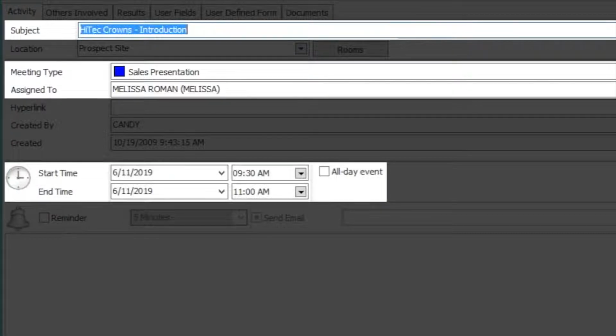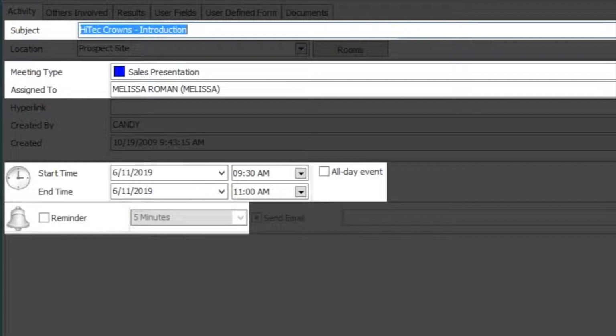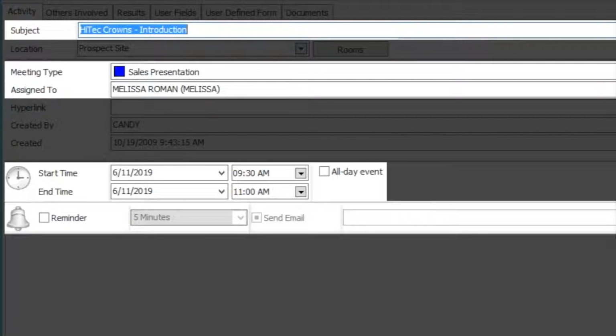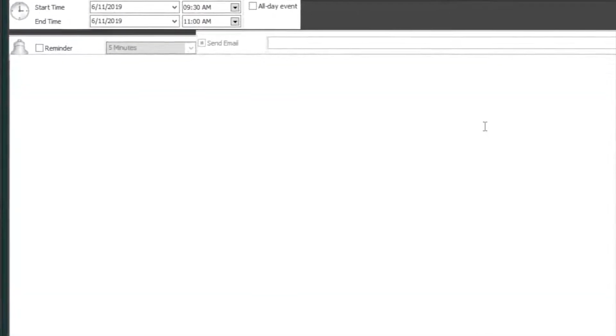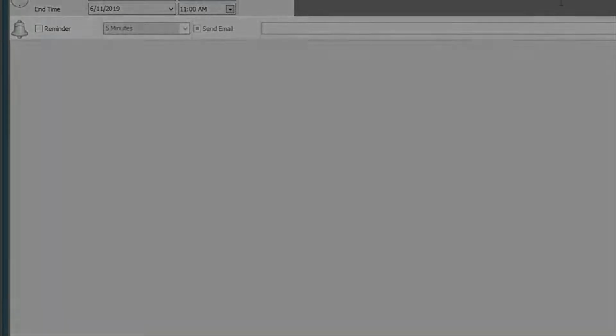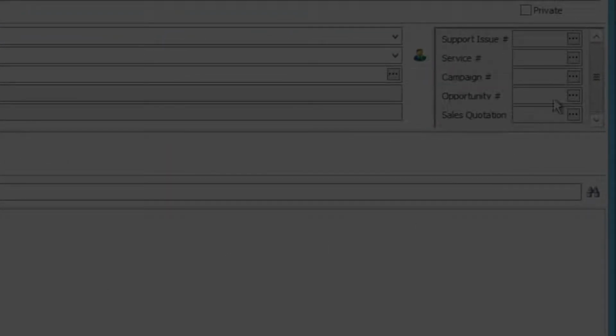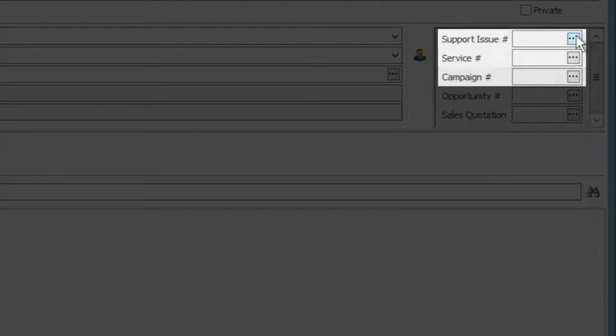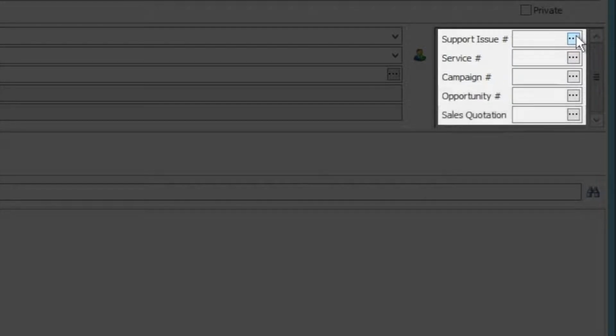Start and end times can be assigned as all-day events. Reminders are set to display in CRM and can be sent as an email to participants. Additional notes and information can be added in the bottom section. On the right, the user can link other activities for ease of access. The options include support issues, service contracts, campaigns, opportunities, and sales quotations.